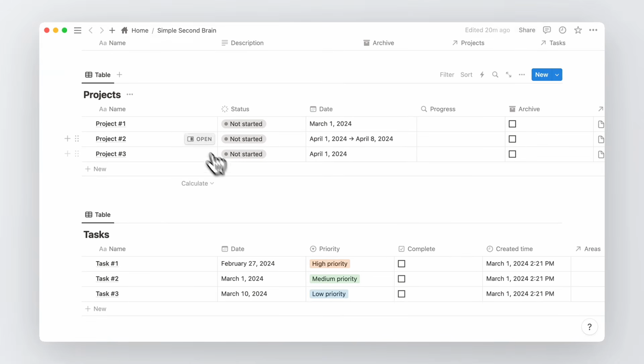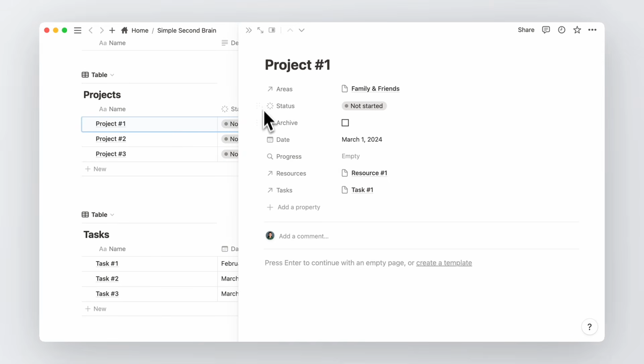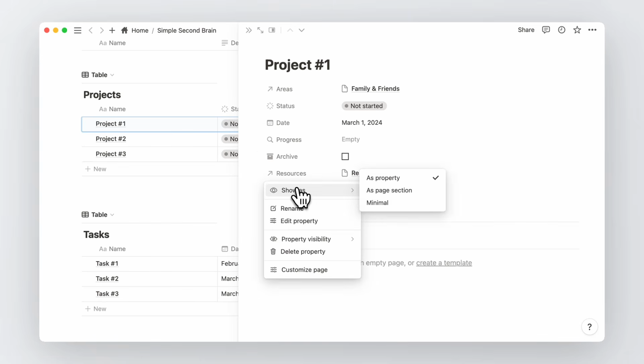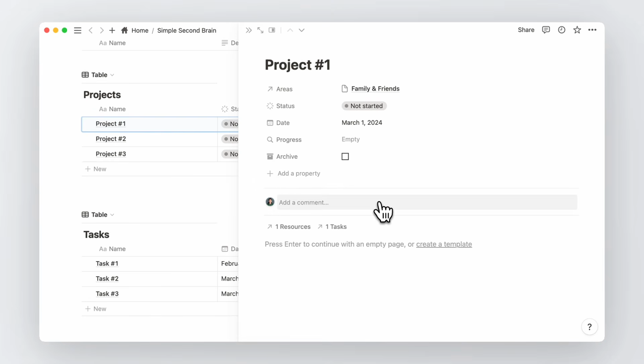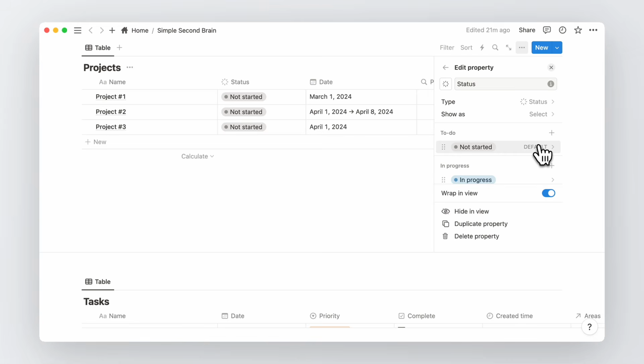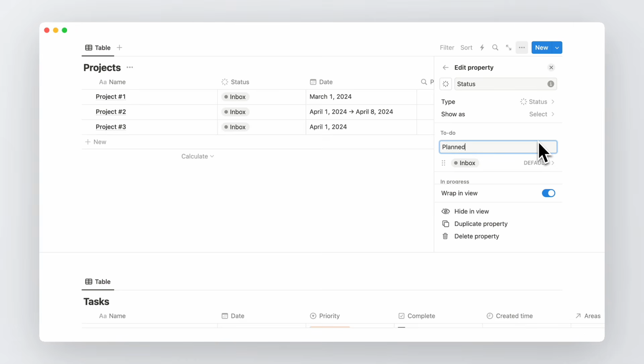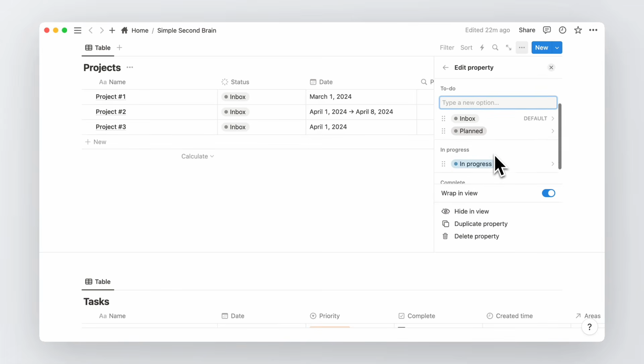This page is clean, so let's do the same with projects. So we're going to reorder those properties. Let's put areas on top. Let's put the status next, then the date property, and maybe the progress we're going to see here. And we're going to show as minimal those two relations. And by the way, I think I forgot to change a few options for this status property of the project database. So let's change that to inbox and create another one for planned. We're going to change the order here, and we're done.